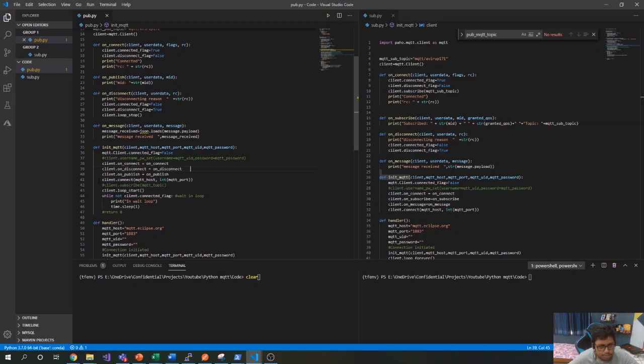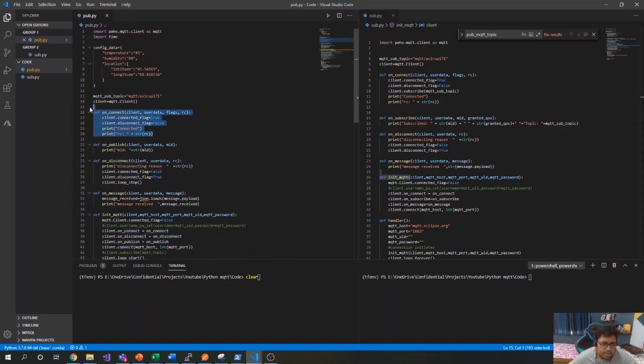Then in line number 41, we are simply calling the connect function, where we are passing the MQTT host and the MQTT port as parameters. Once this connect method is called, this callback gets triggered. After a connection has been established, or even if it is not established, on_connect will be triggered. Here we have set the connected_flag as true and the disconnect flag as false.